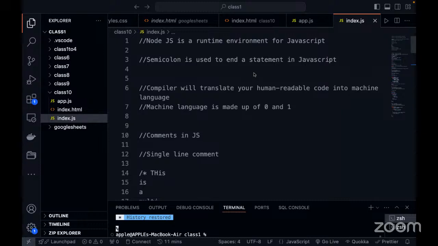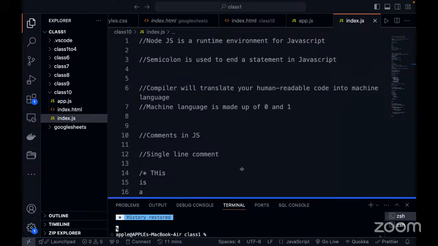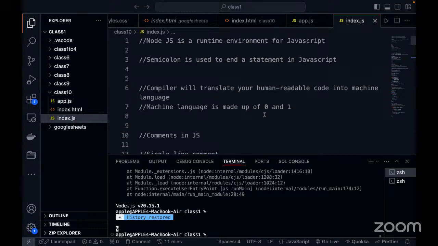Because of Node.js, like now, I can run JavaScript on my VS Code, right? Without running it on my browser, simply because I have Node.js installed on my machine. So anywhere Node.js is found, then JavaScript can be written and run there. It can be executed, right?